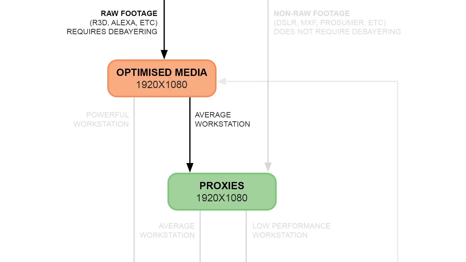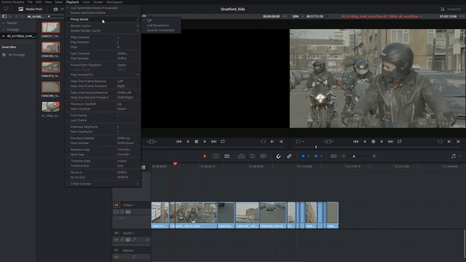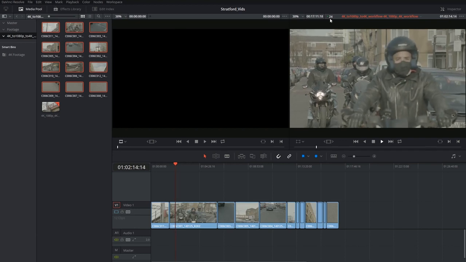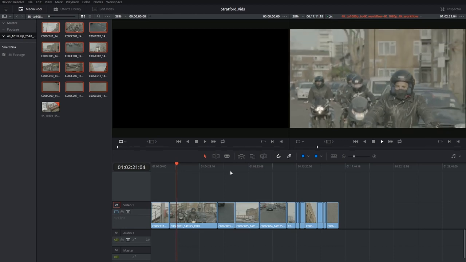Since we've decided to go through the proxy workflow, we are also going to have to go into playback and activate a proxy mode. And I've got nice real-time playback, as you can see in the upper left-hand corner, a green symbol on my GPU status indicator.